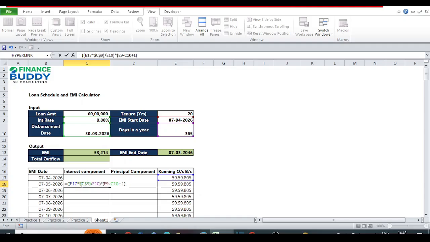Let me freeze this cell because this is a static one, divided by E10, which is basically the days in a year. This also I want to keep static because I have only one cell here. Now multiplied by E9 minus C10. Instead of E9 and C10, I will calculate the days between the previous EMI and current EMI. So instead of E9, I will make it B18, and instead of C10, I will make it B17 plus 1. So now this is my interest component.